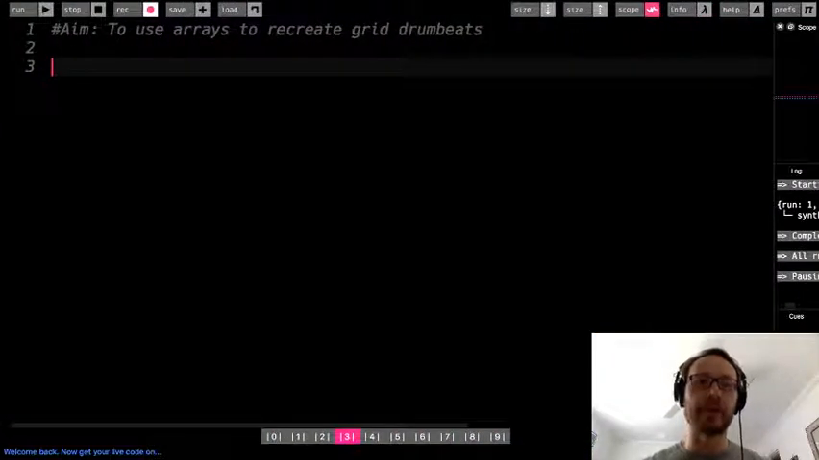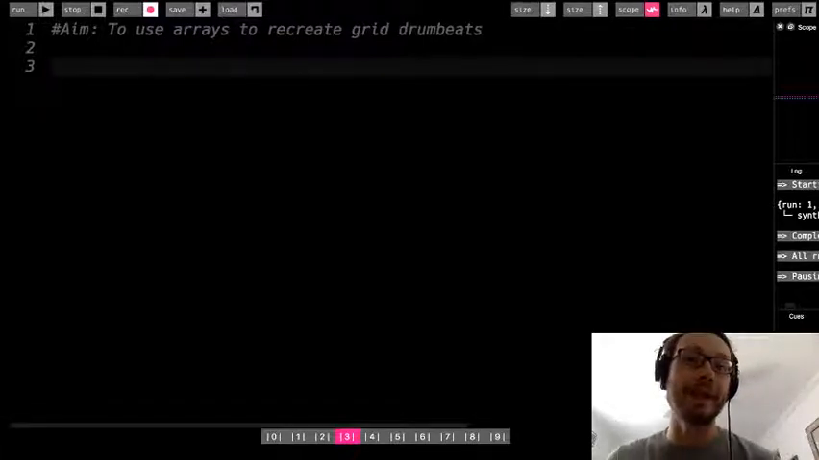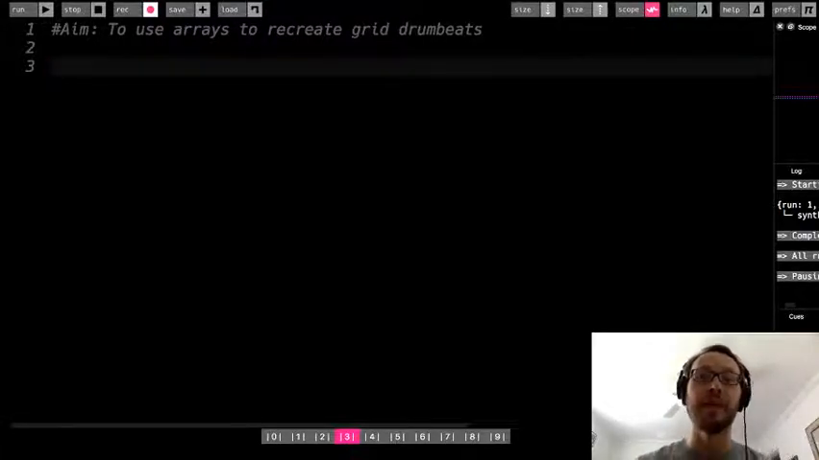Hi everybody. For this week with Sonic Pi, we're going to be creating drum beats using arrays inside of live loops. The aim is we're going to recreate grid drum beats. So a grid drum beat, if you ever used GarageBand or Ableton or any kind of music making program, even what we've done in things like Chrome Music Lab, those usually use a grid setup.